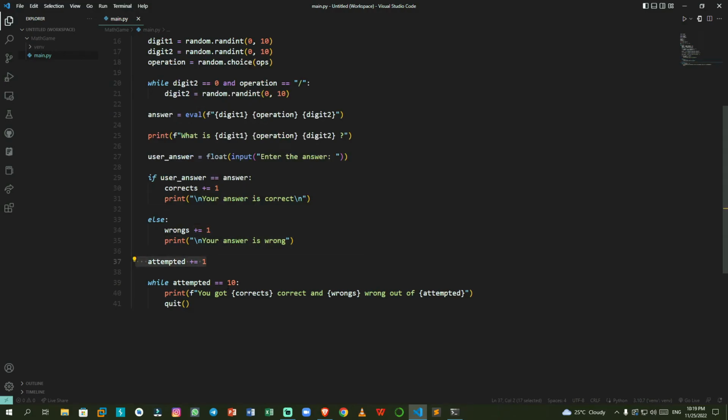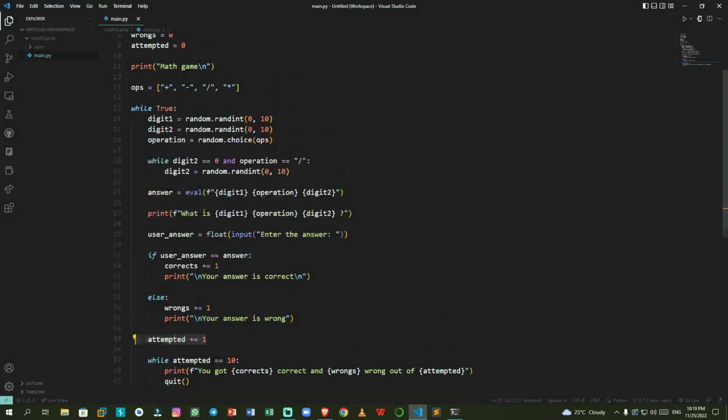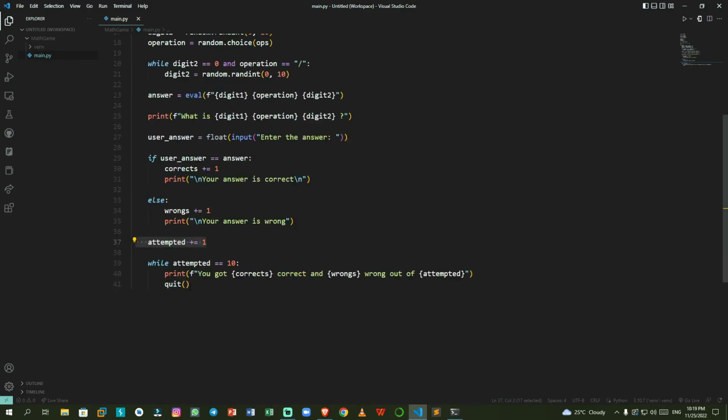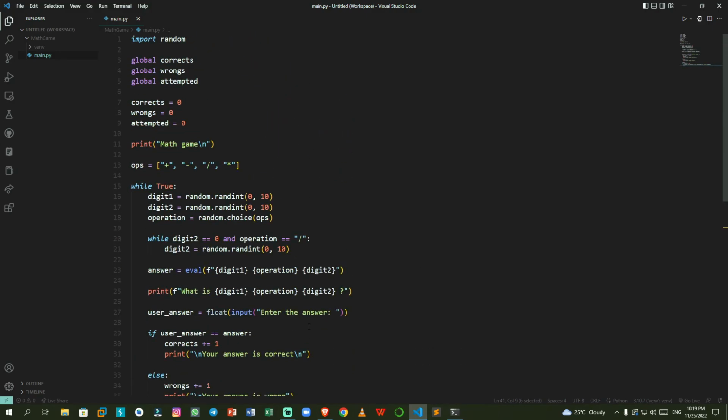The next thing we will do is check whether attempted is equal to 10. In that case, I think you can put greater than, but simply you can put equal to, because we are not going to check it either way. So we're going to put equal to, and print the F string after, if this statement is true. It says you got this much correct and this much wrong out of this much attempted. After that it quits the program, and I think that's what the program is.